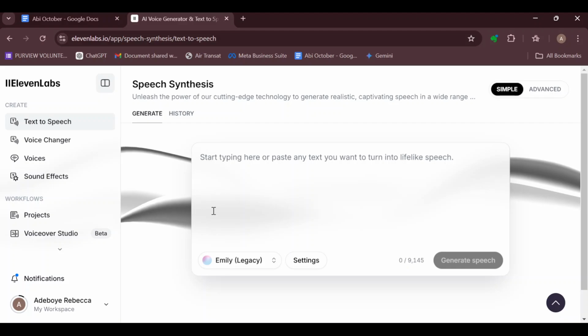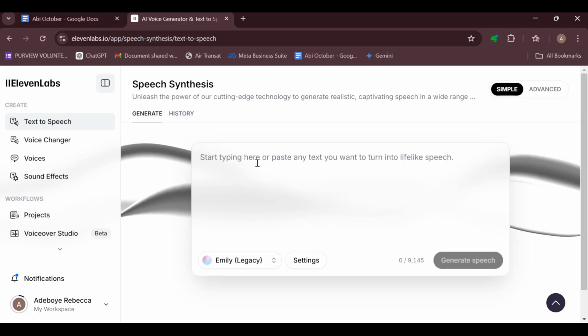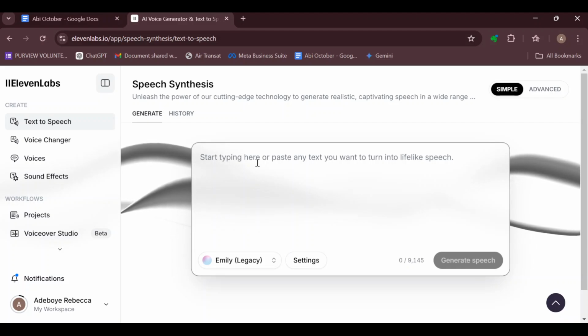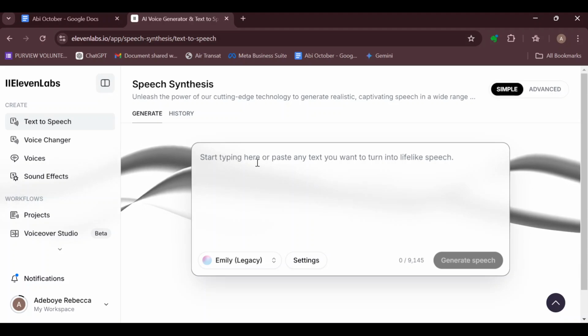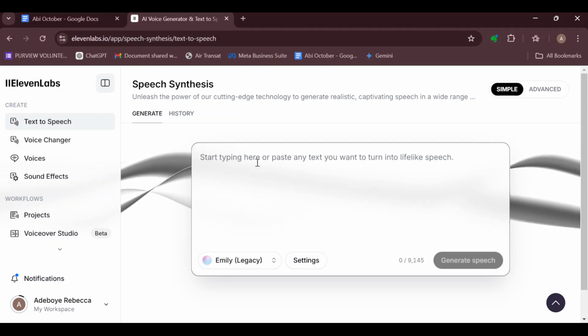And the next thing you must notice is that for you to add pauses in your speech in ElevenLabs, you have to include dashes, commas, or ellipses. These are the ways that you can add pauses strategically into your speech in ElevenLabs.